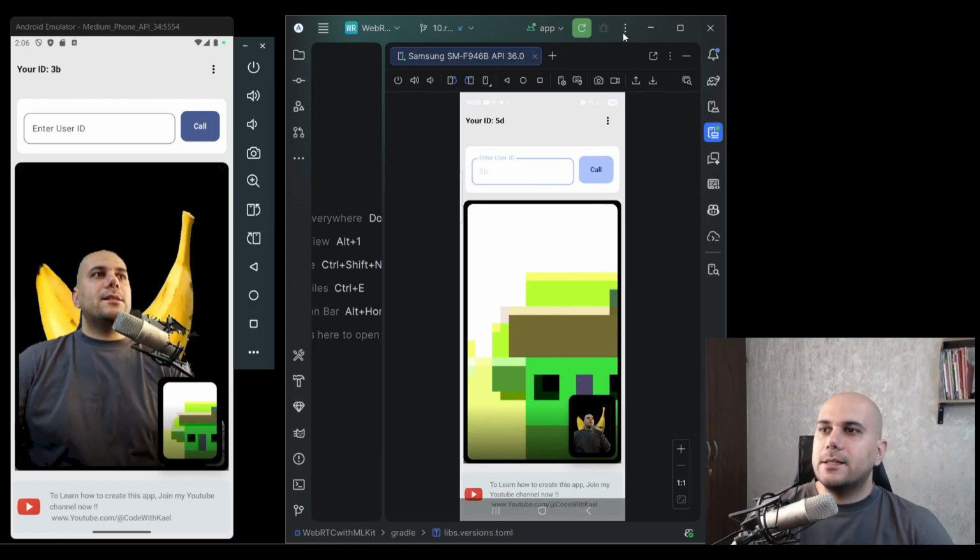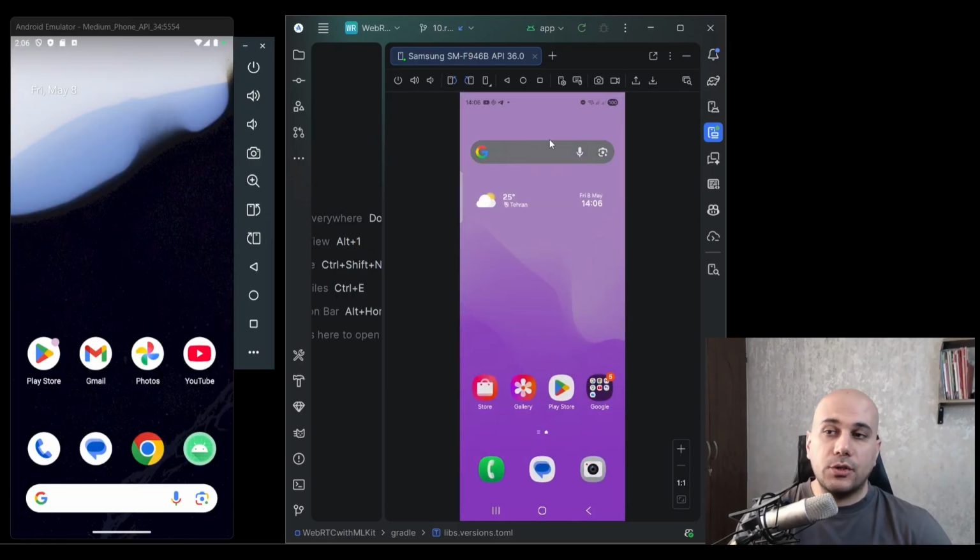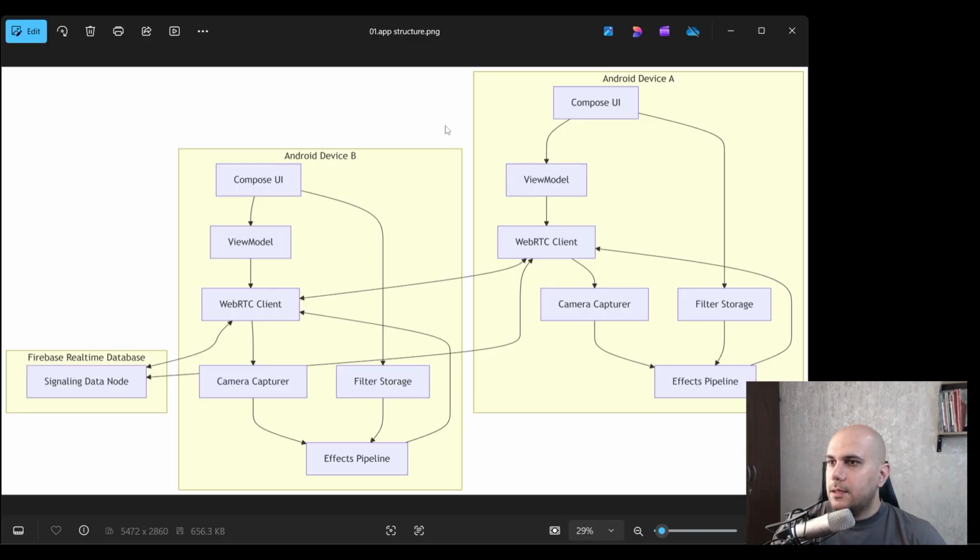Now let's take a deep look at our project structure and see how everything goes in this project. This image represents the whole structure of our application. As you can see, there are two devices, Android device A and Android device B. Our WebRTC client will communicate through the Firebase Realtime Database, our signaling server. And then using camera capture, we will get the points where each frame is being created.